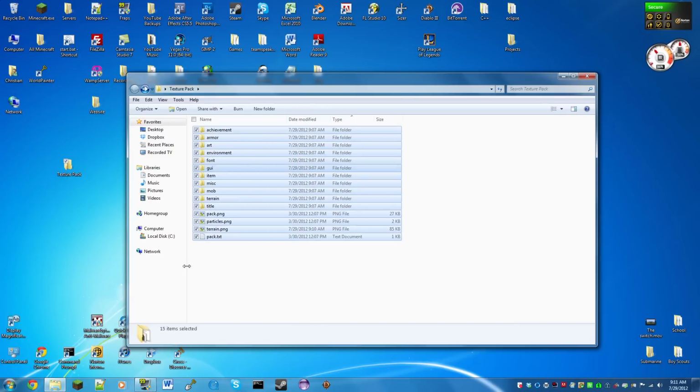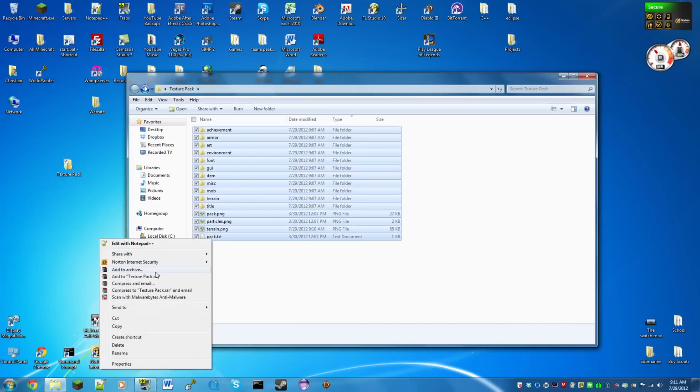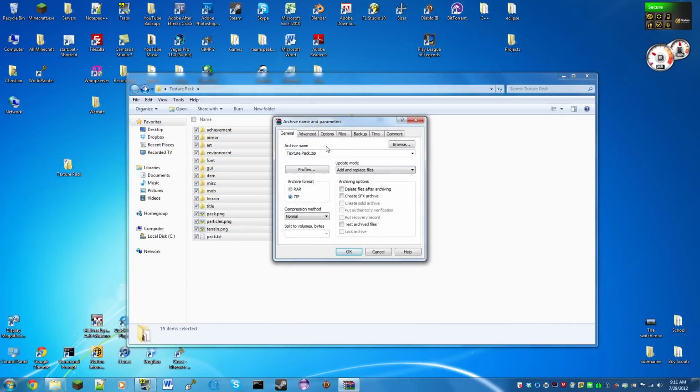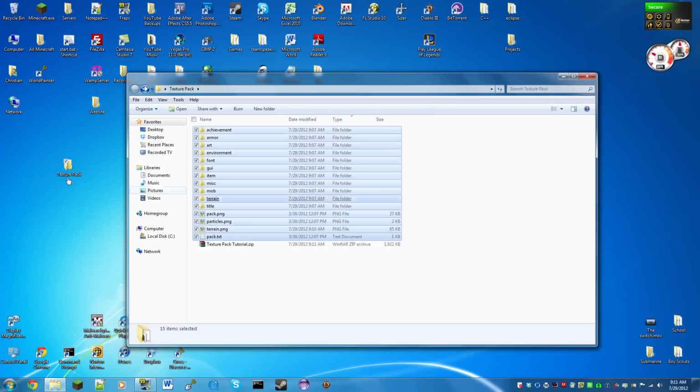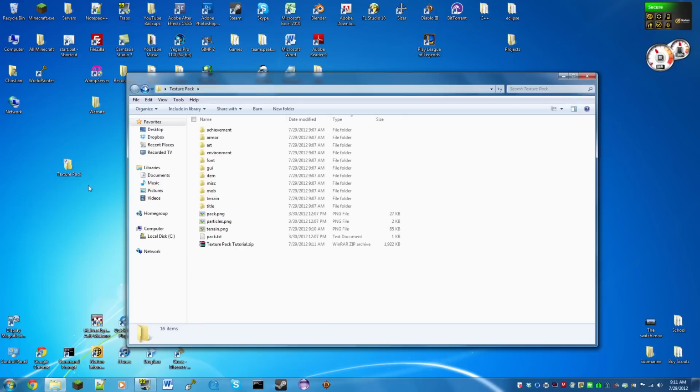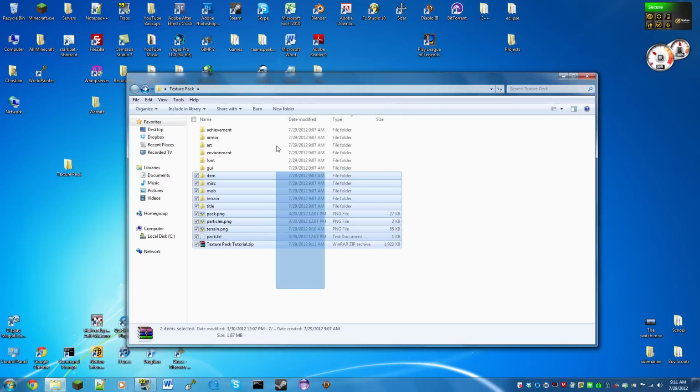Now we have to select everything. Go to right click, add to archive, just call it whatever you want, .zip. Make sure it's in a zip file. And also, make sure you're not zipping the texture pack folder. You're zipping the actual contents of this.